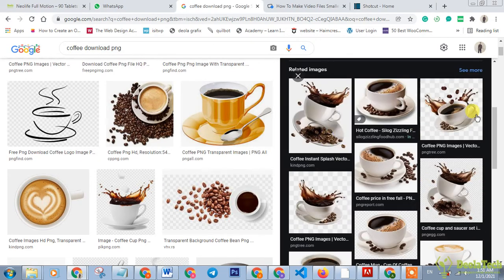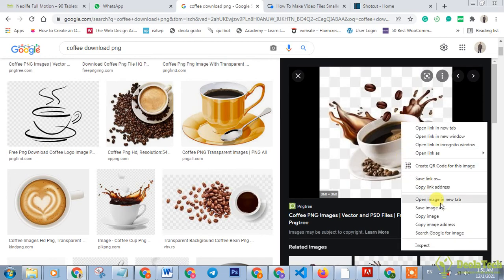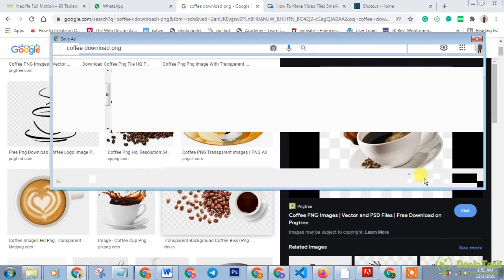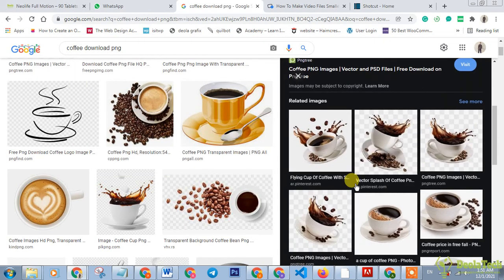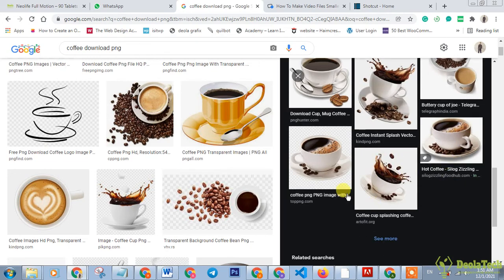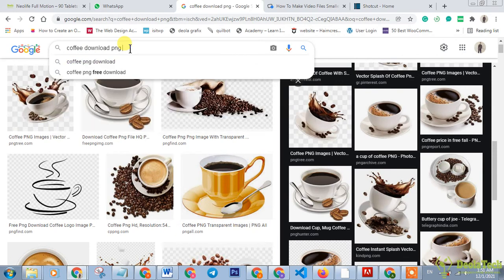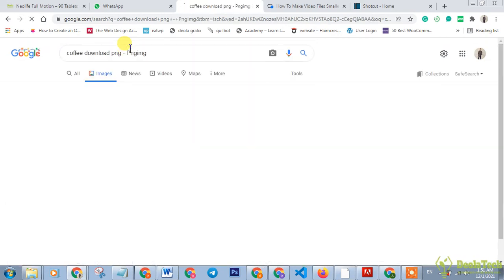I need something of PNG. Let's see this. Are you saving as PNG or as JPEG? Let's see. Wow, what's going on? They're all coming in JPEG format. Don't have the time to cut background. Okay, let's use another trick. PNG image. Let's see if I'm going to get one.